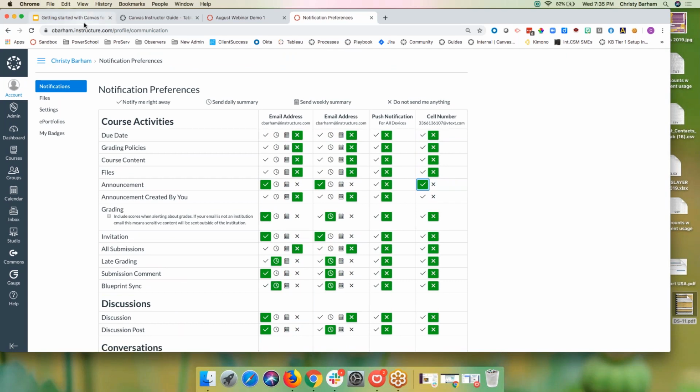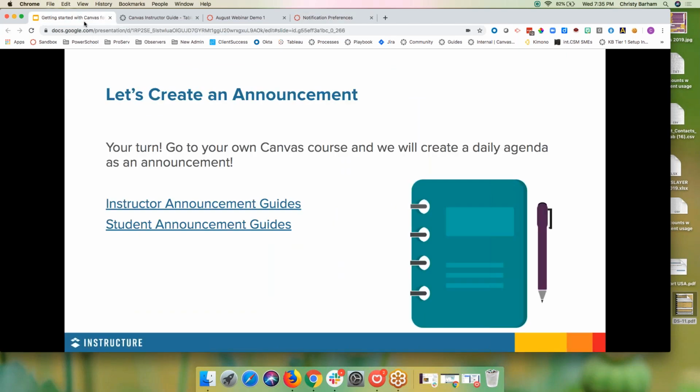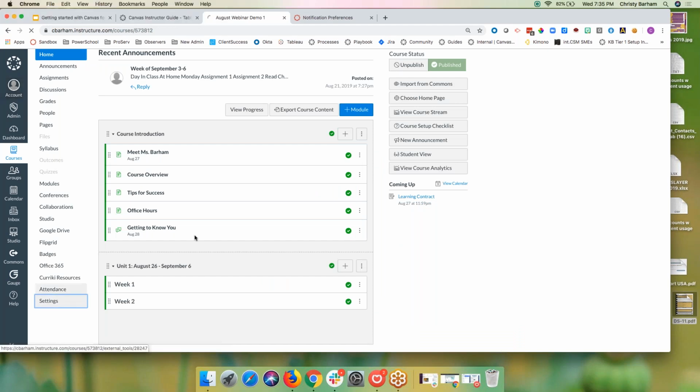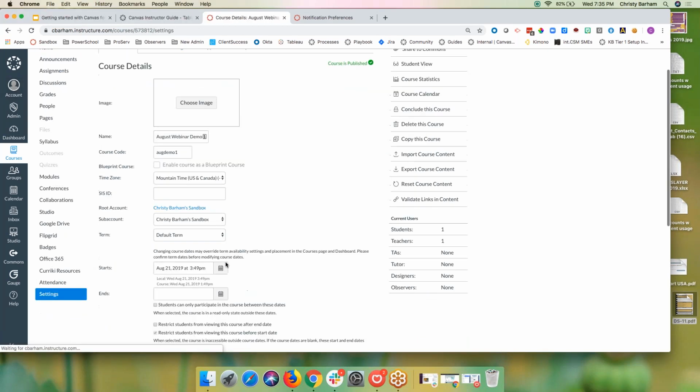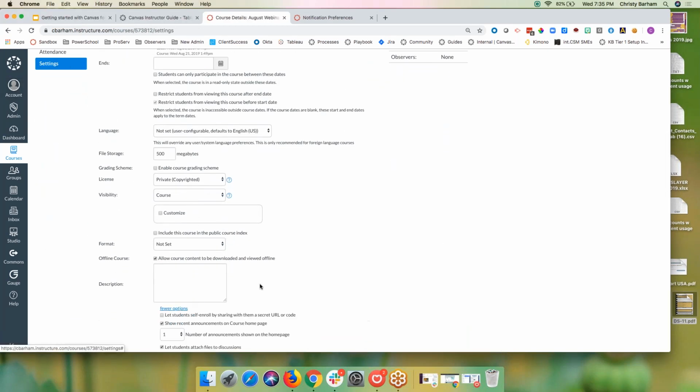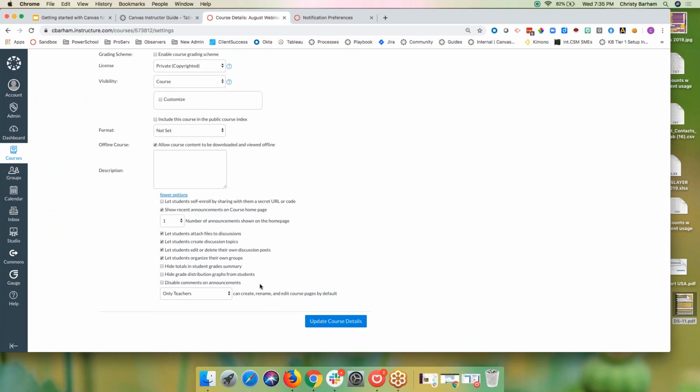Right. Very good question. And one more question. Under more options, under the course settings, there was a hide grade distribution graph from students. And we had a question about how that will show up to students if I don't mark this?